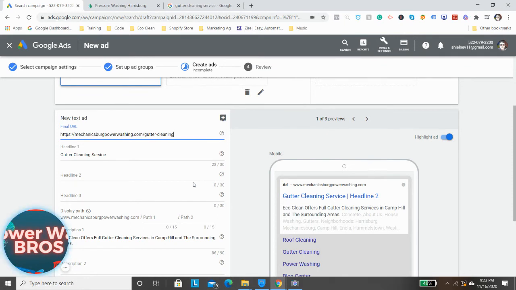Now, yes, you can skip some of those other things, but guess what? You are going to end up being the type of person who says that Google ads do not work. They do work if you use them correctly. A hammer does not work if I don't use it correctly. You have to use the tool how it's meant to be used and use it to the best of its ability. And I'm going to go with the same headline, gutter cleaning service.